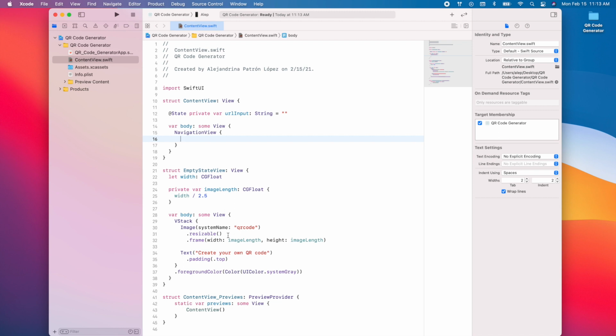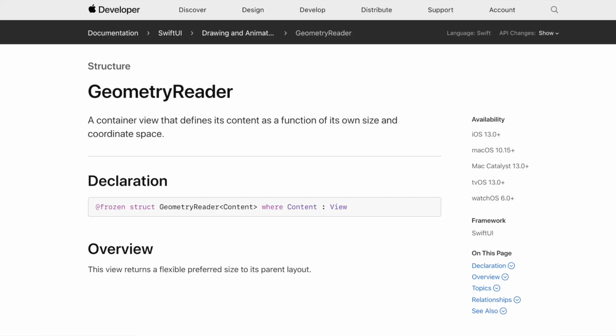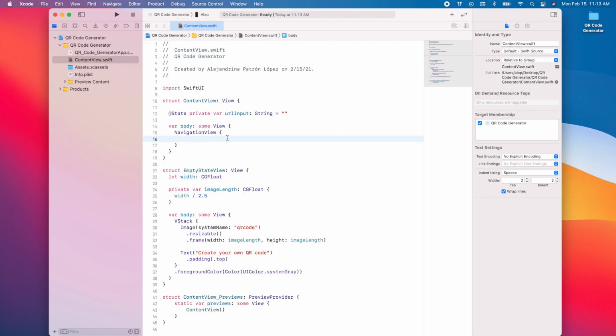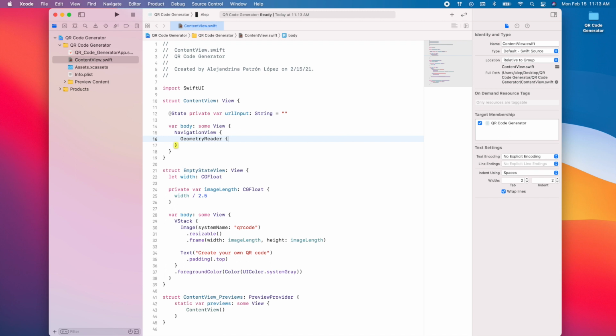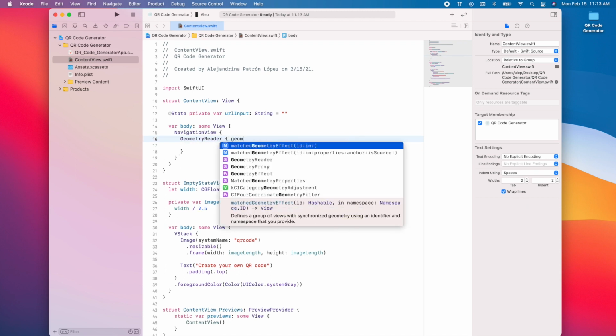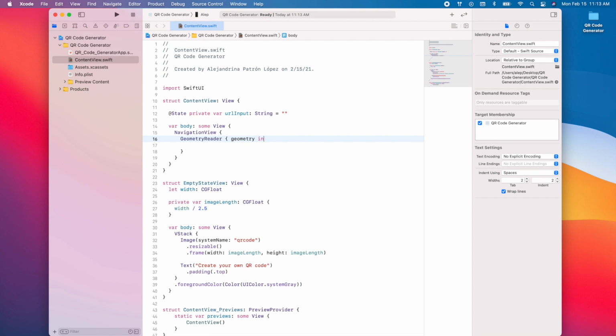So now the empty state view, like I said earlier, needs the width of the screen. So to obtain the width, we can embed everything inside a GeometryReader. So a geometry reader lets us get the dimensions of whatever the content view is in this space. So let's add here a GeometryReader. And the geometry reader will give us a geometry.